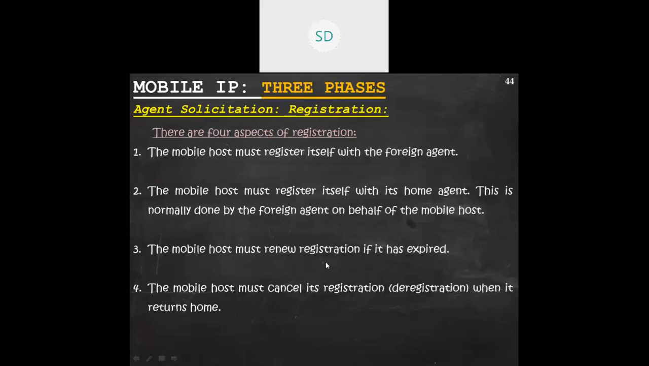After that, the mobile host must cancel its registration when it returns back home, or when there is a change in the network, the previous registration has to be cancelled. Again, the care of address has to be changed, or else if it returns back to the home address, it has to cancel its registration with the foreign agent. So these are the basic 4 aspects of registration.